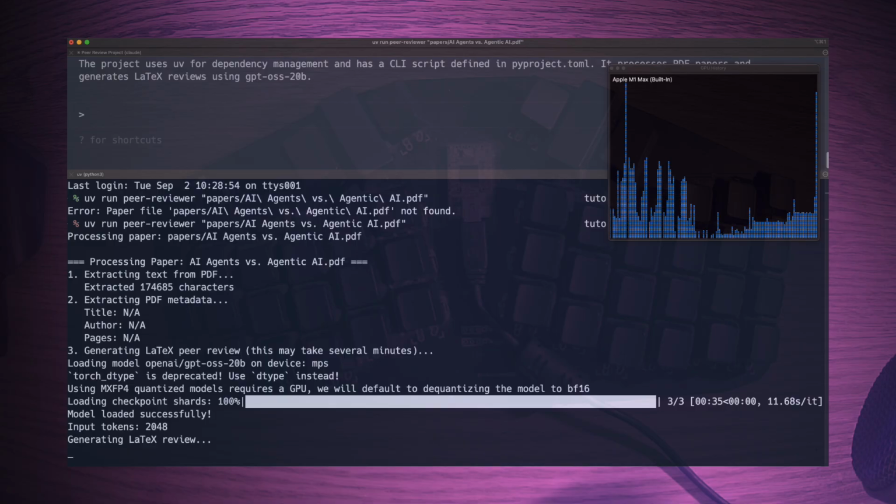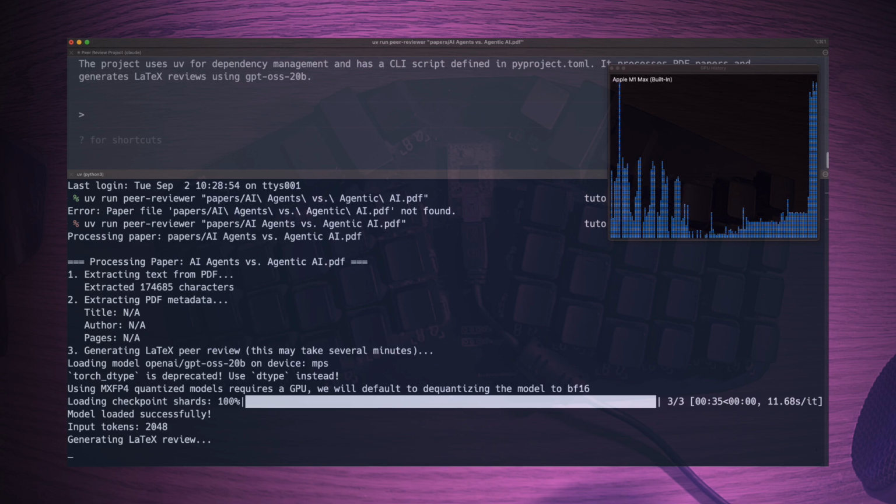So we're finally seeing some usage in terms of the GPU. We can see those 2 columns pop up there, just indicating that my GPU is being leveraged. And right now we're in the process of generating that LaTeX review. So everything is looking good. We're gonna let this run and check back in just a minute.